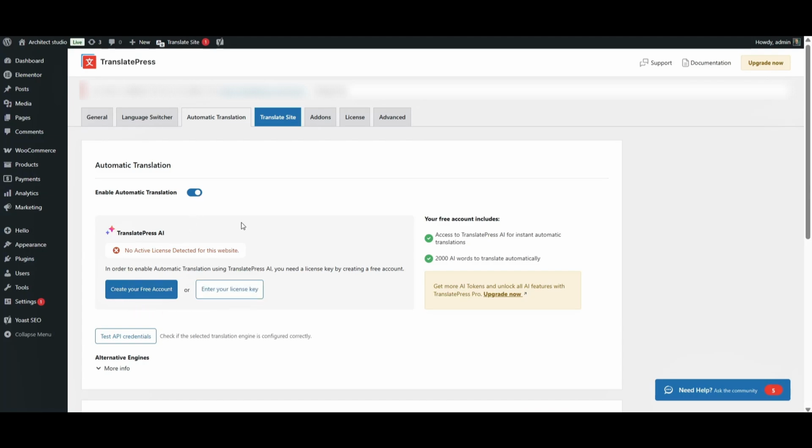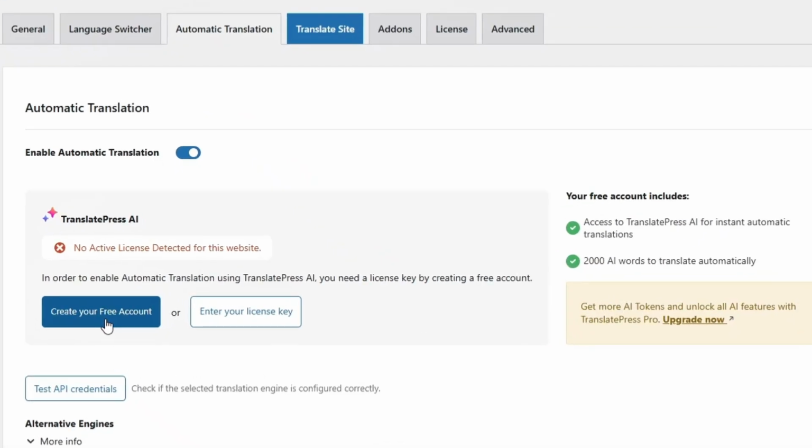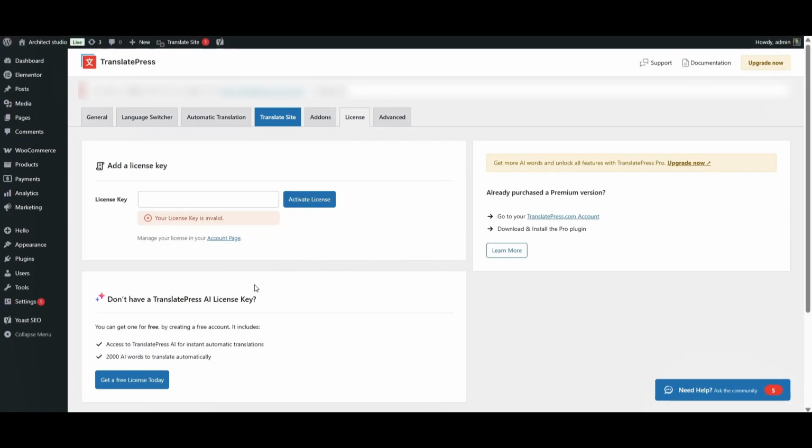This is the plugin's integrated automatic translation solution that gives you the fastest and most accurate machine translation for your site. You can use your purchased TranslatePress license if you already have one, or if not, you can get a free license by creating an account on the TranslatePress website. The free license will give you access to automatic translation for up to 2000 words for free. Once you have your key, simply paste it here.